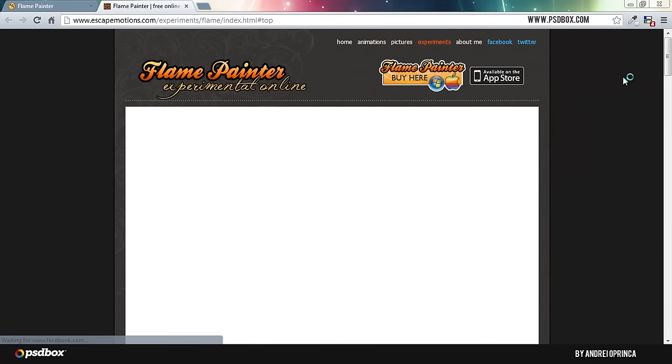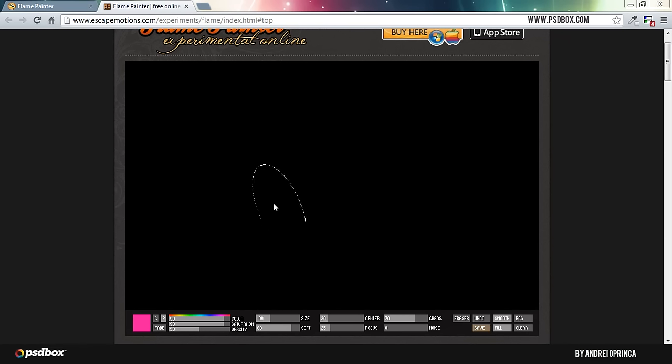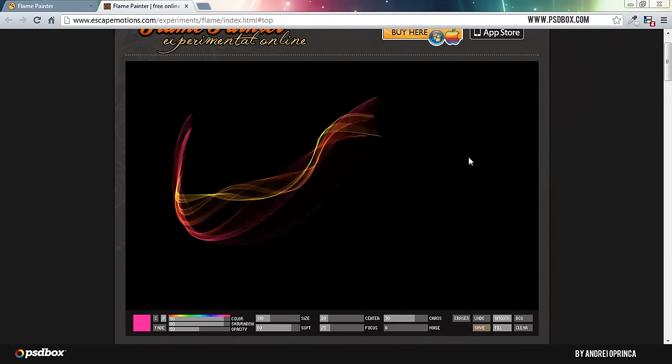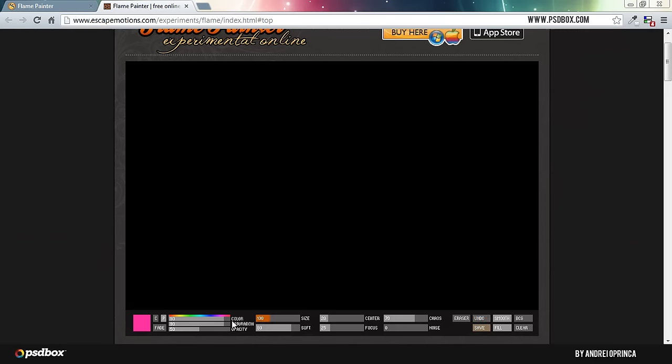Let's wait for the page to load. And this is the Flame Painter. What you do here is just have this window here where you can paint your shapes. Just click and drag and you can create shapes like this. And from here on the bottom you have a few settings.